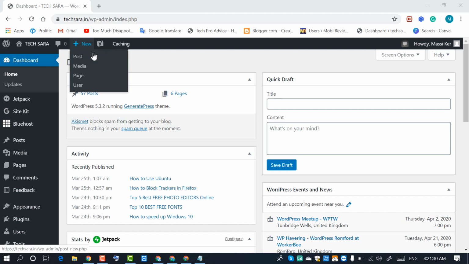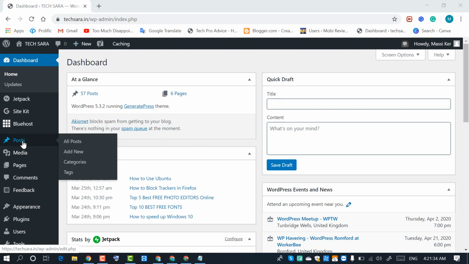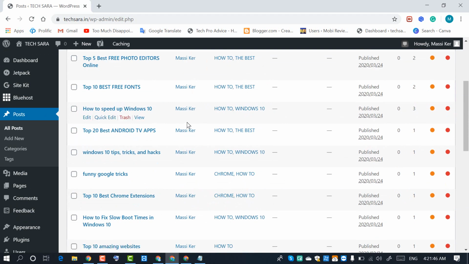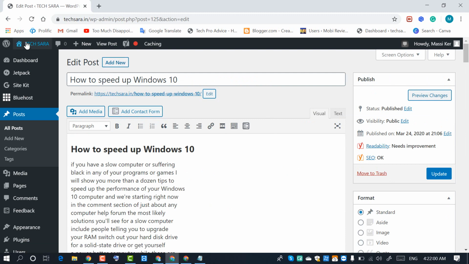You can add a new post or page, and also you can add your video on your old post. So click on post and all posts. Now edit the post or page where you want to add. For example, if you want to add your YouTube video in this post, so click on edit and make sure you are logged in to your WordPress dashboard.